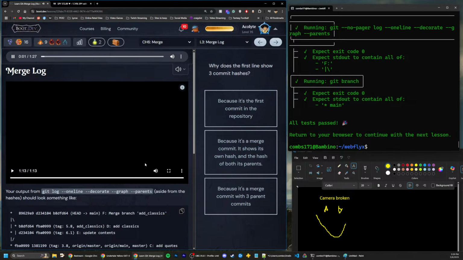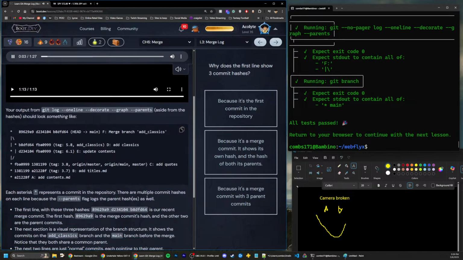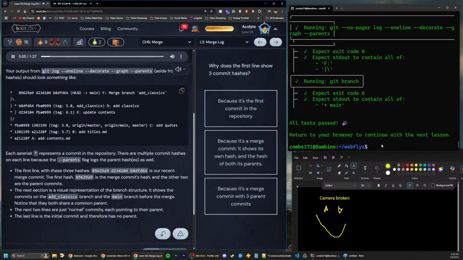Merge log. Your output from git log with oneline, decorate, graph, and parents, aside from the hashes, should look something like this.